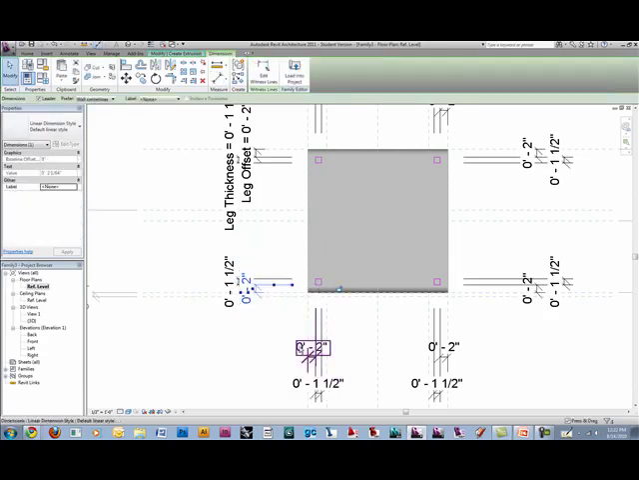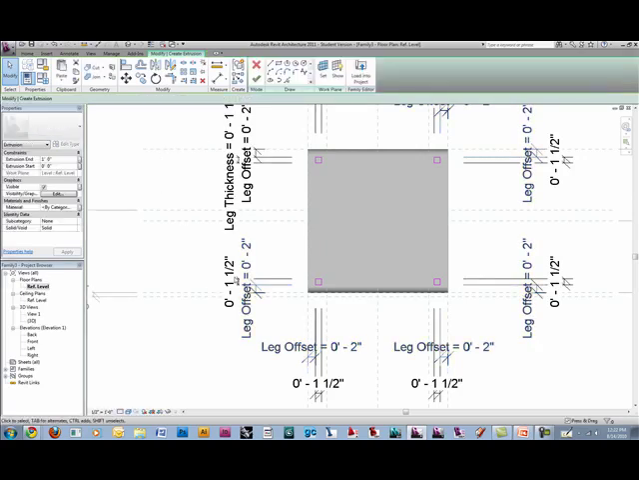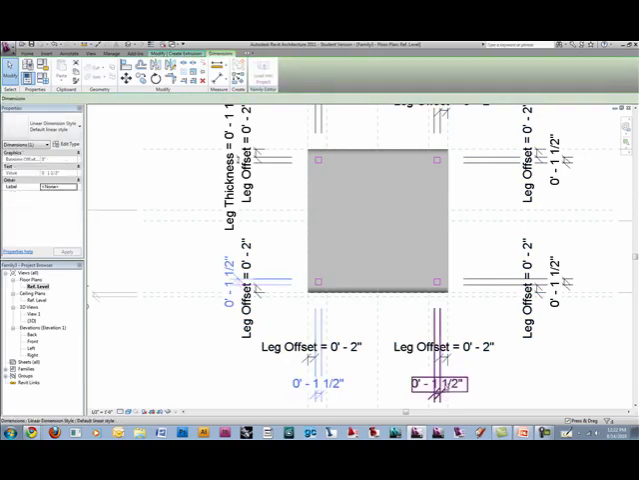So if I hold down Control and click all the ones that are labeled 2 inches, I can tell those to be the leg offset. So, ta-da, all those leg offsets. Now click all the ones that say 1.5 inches.